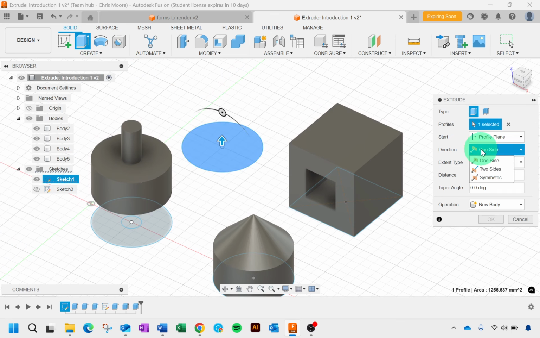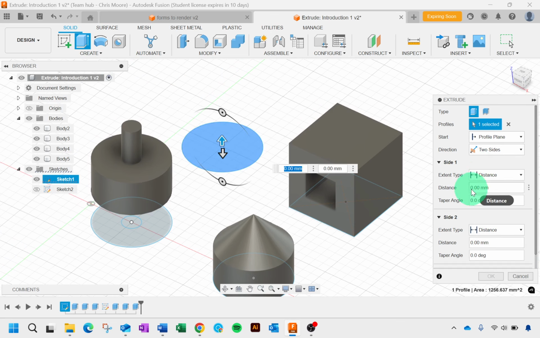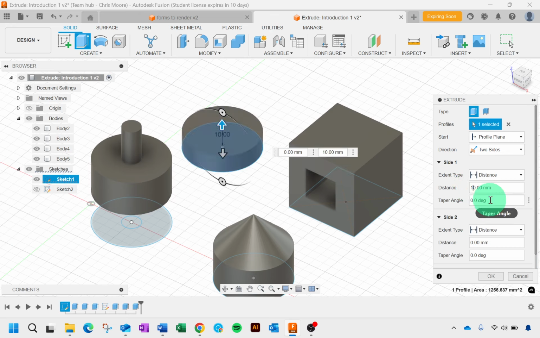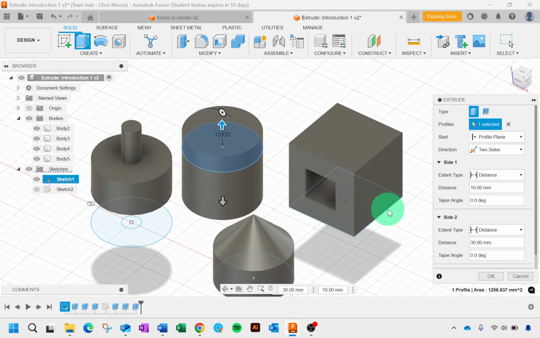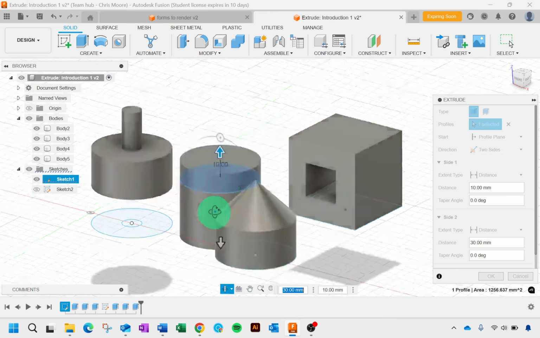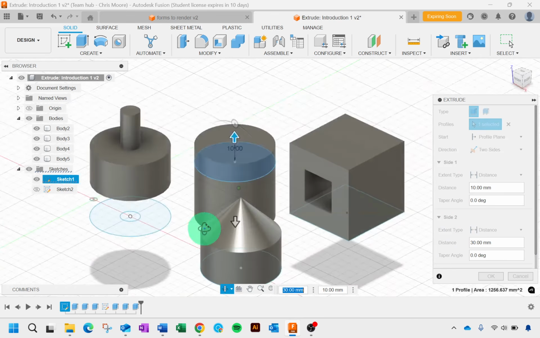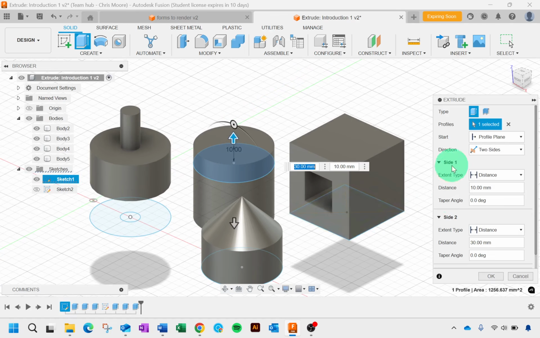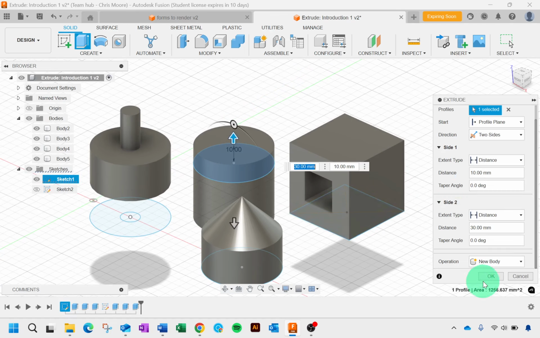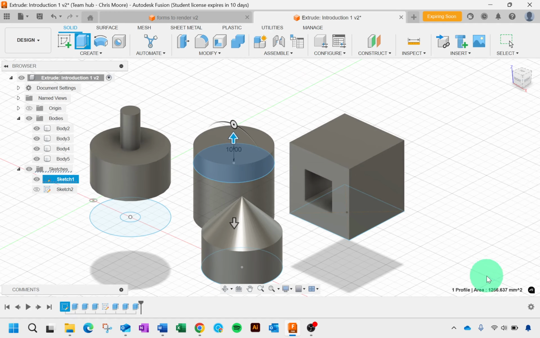Last of all, another extrude. And with this extrude, we want the direction to be two-sided. So above and below, let's go 30. And so we can specify where on the artboard or where on the profile it's drawing in terms of the distance: two-sided, single-sided, symmetrical, and then selecting a new body and going OK.